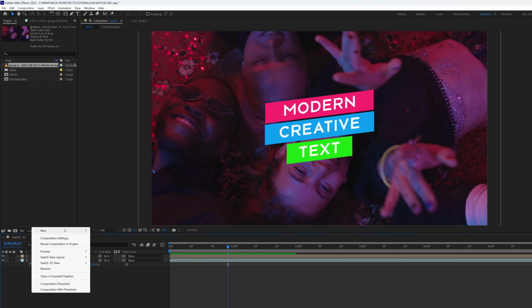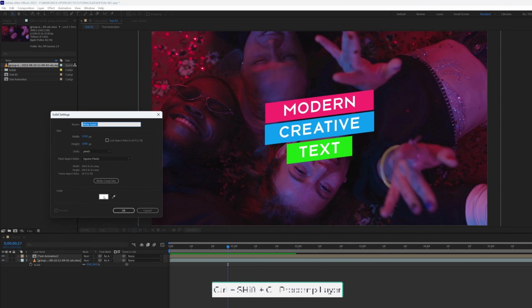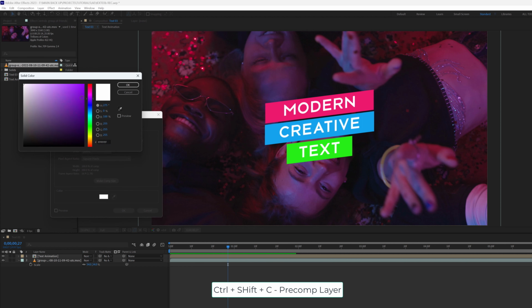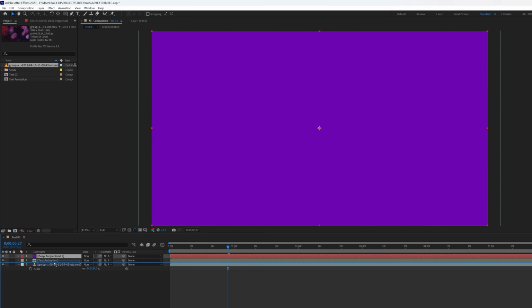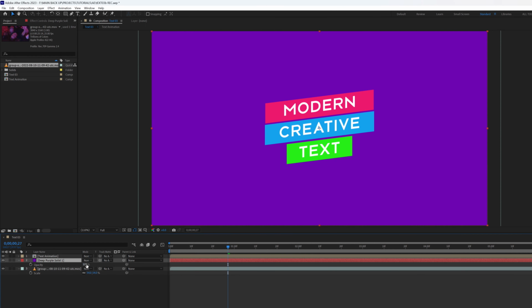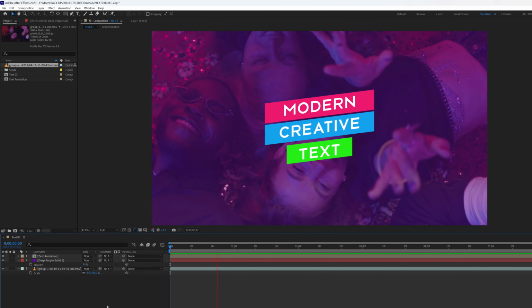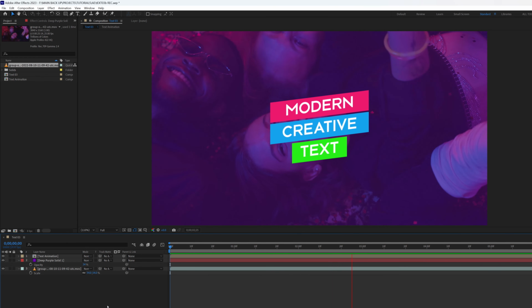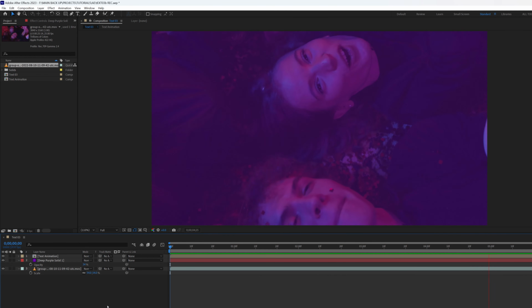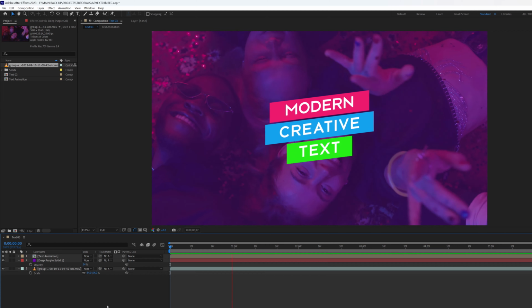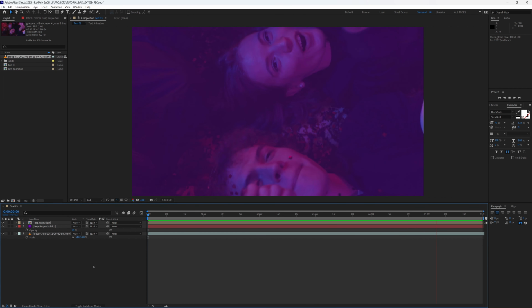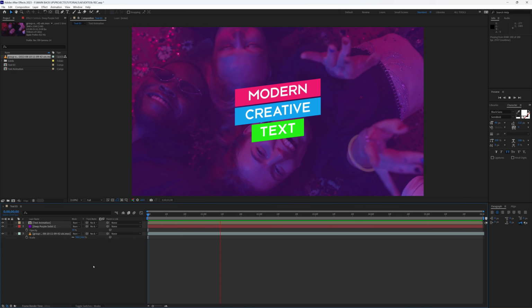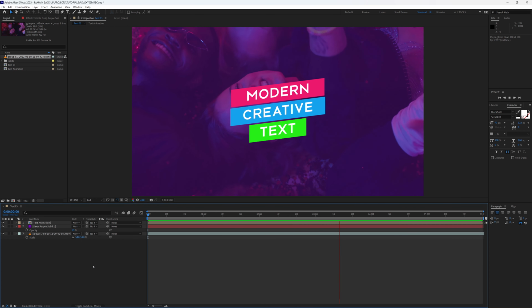For me to have more contrast, I can create a solid, change the color to, let's say, something like this, and then take this under, reduce the opacity a little bit. So here is our animation after we added the solid background there and reduced the opacity. All right, so you can see the reason why I use this footage. You can see the use case for this kind of thing. You can use it for, let's say, a music video or intro or whatever it is you think you can use it for.